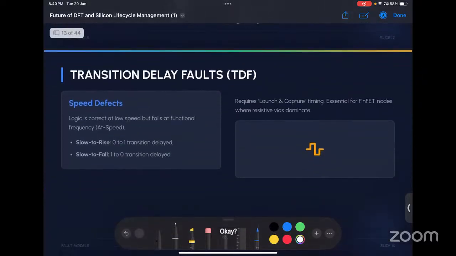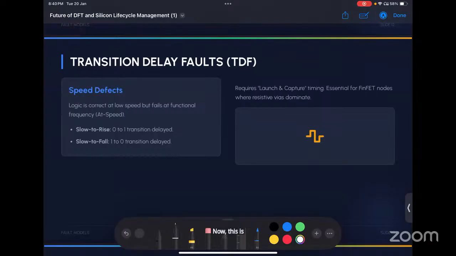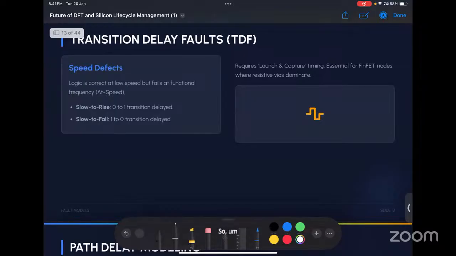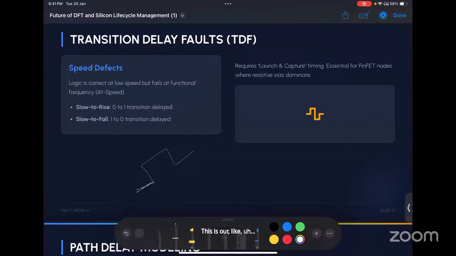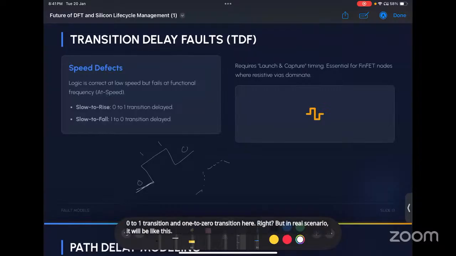Now this is the interesting one, the transition delay faults, or what we call at-speed. Yesterday you saw there's a MOSFET, a P and N type, and each has different delays. As I mentioned here, this is our ideal 0 to 1 transition and 1 to 0 transition. But in a real scenario, it will be like this. This is called slow to rise and slow to fall.